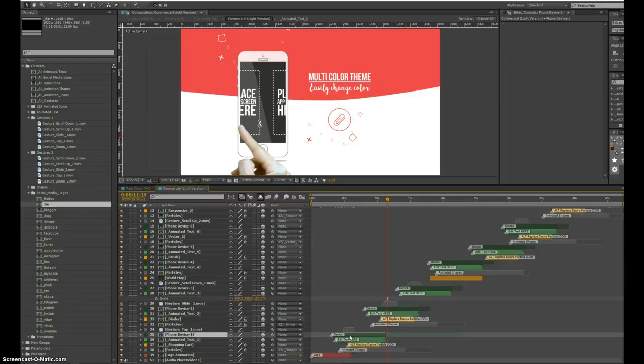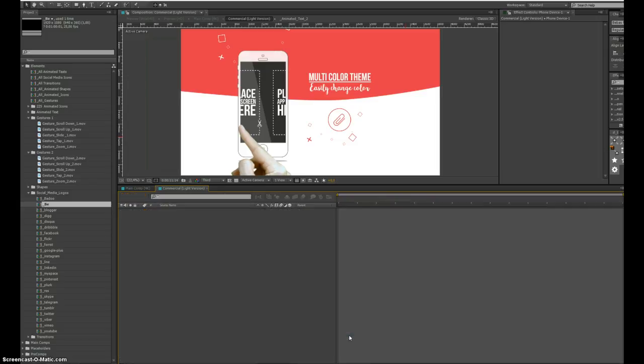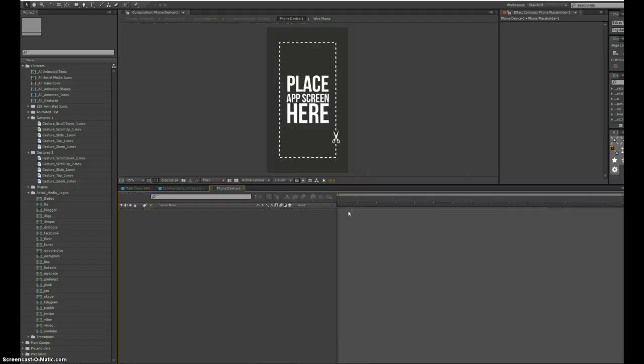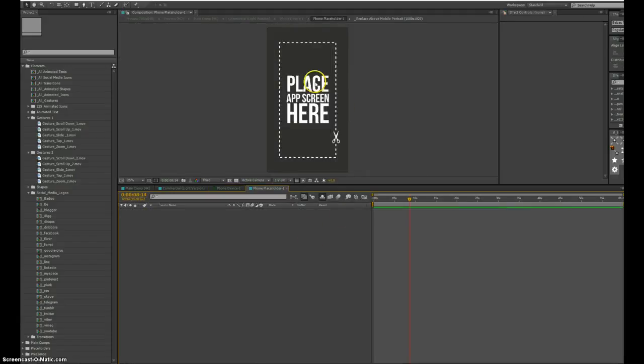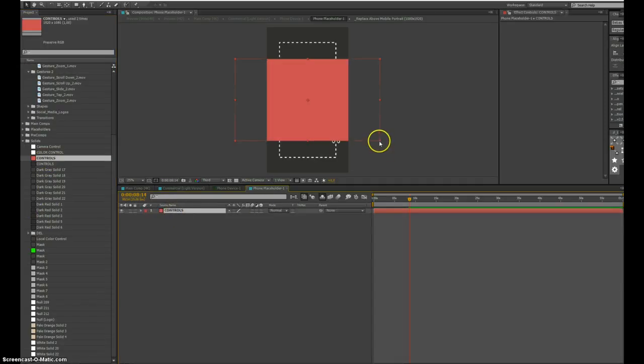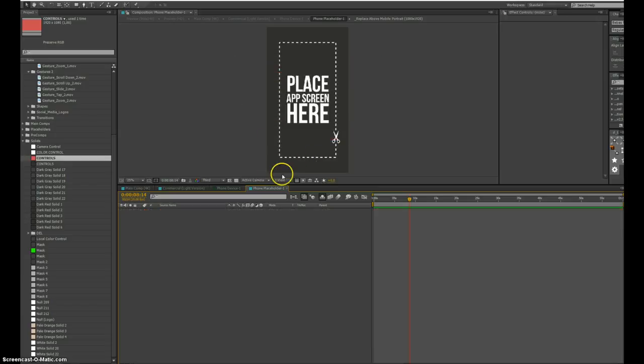Let's see the device. Let's double click here, the device. You can see that there's a placeholder inside, so double click the red layer here and place your image above here. So let's say you want to have an image here, you place your image here and you have what you need in this placeholder.